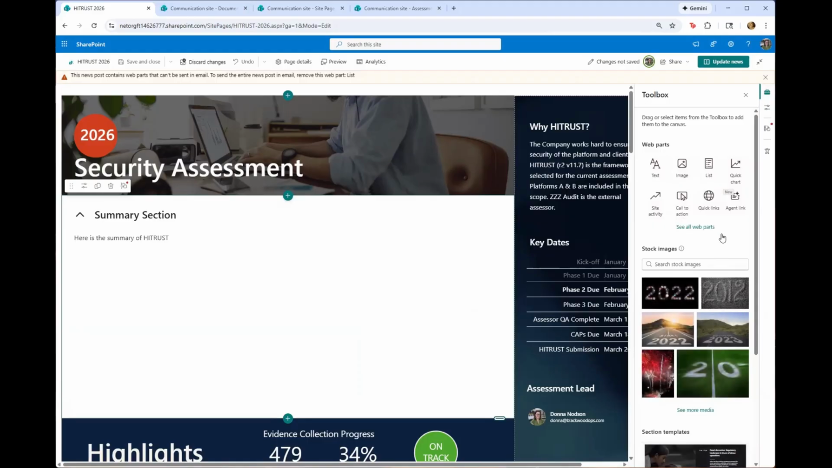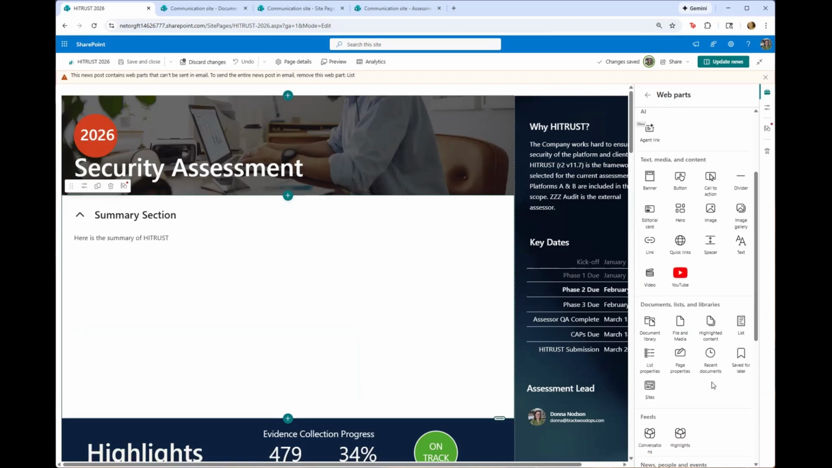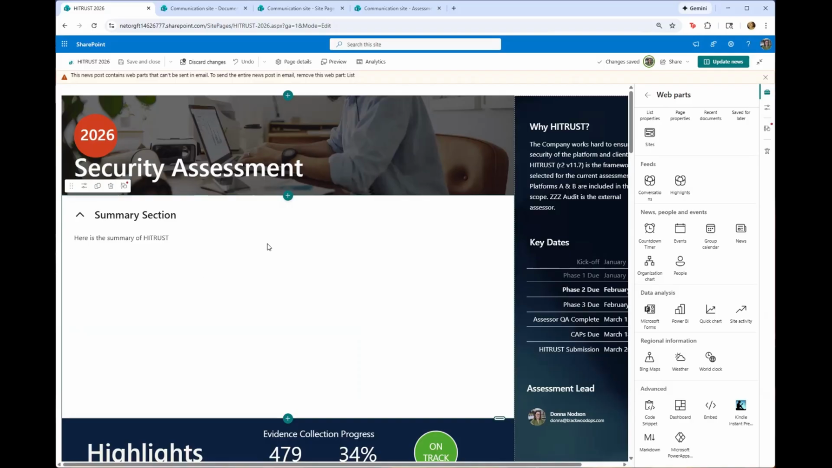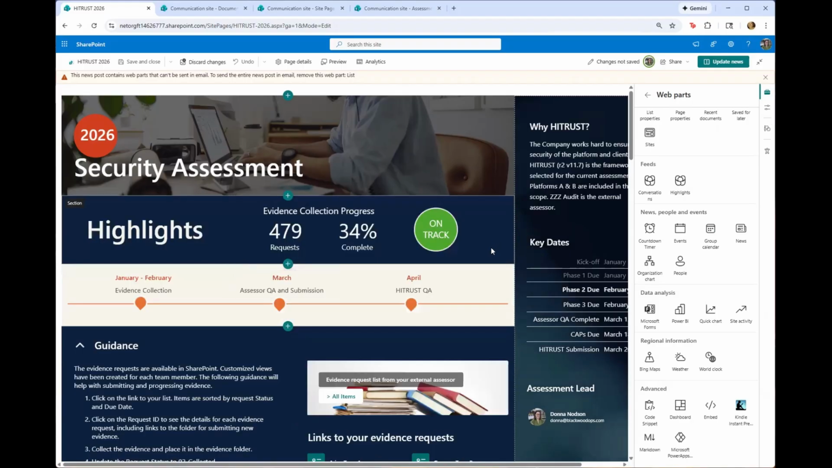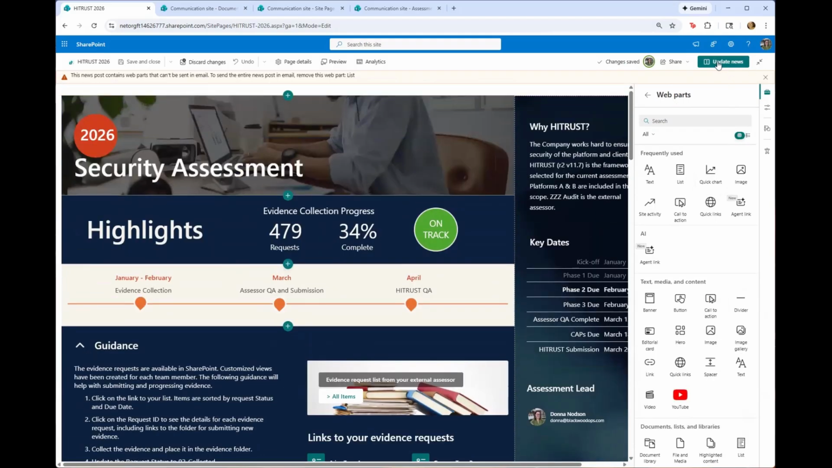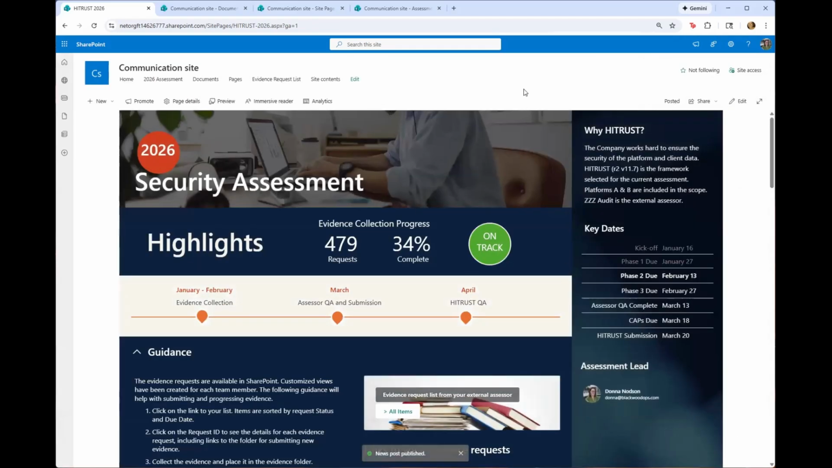Any other kind of types of functionality people want to see? You can upload images, you can do quick charts, site activity. I honestly didn't know that all of this was here. Yeah, like I said, SharePoint, it's right there, and it has so many features that are already included in your Microsoft subscription in most cases.